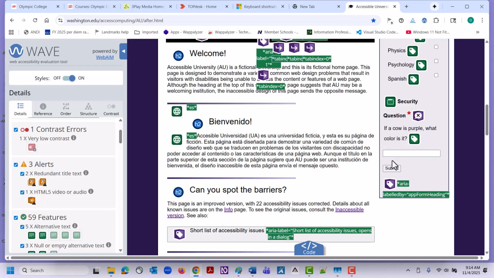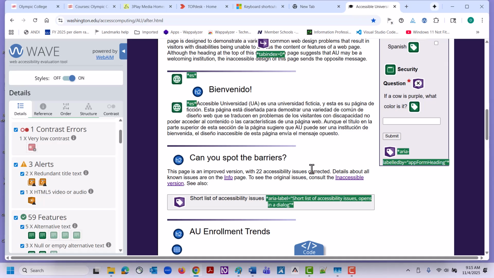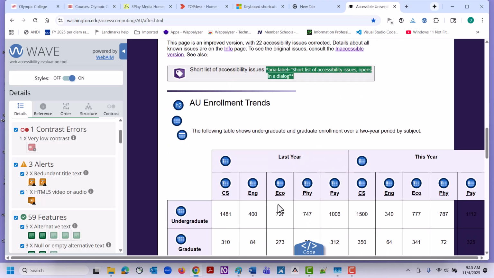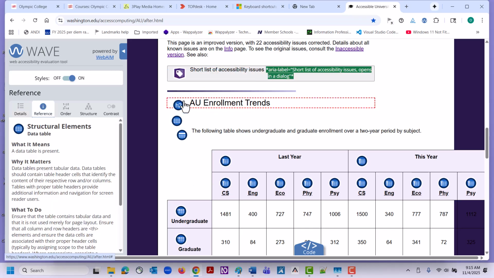It's made the security question accessible versus the CAPTCHA that wasn't. And it's got the table properly marked up. If we click on this table, it will show us that it's a data table. It's not calling it out as a problem. The reference would tell us what's needed for a good reference table.